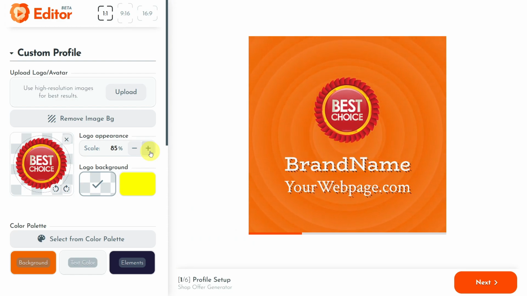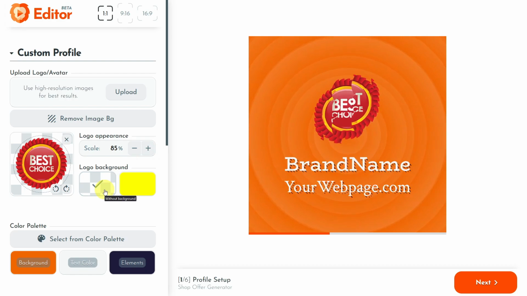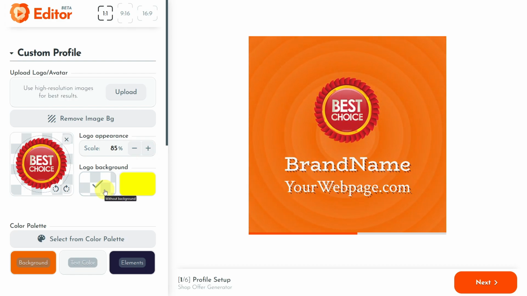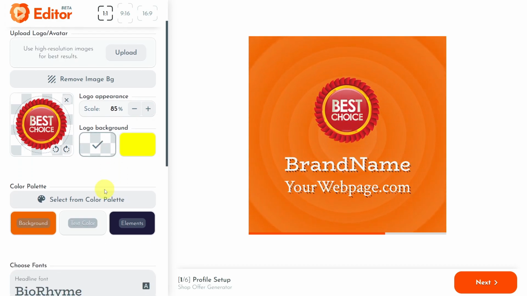Additionally, you can select a background color for your profile image. In this example, I will maintain a transparent background for my logo.